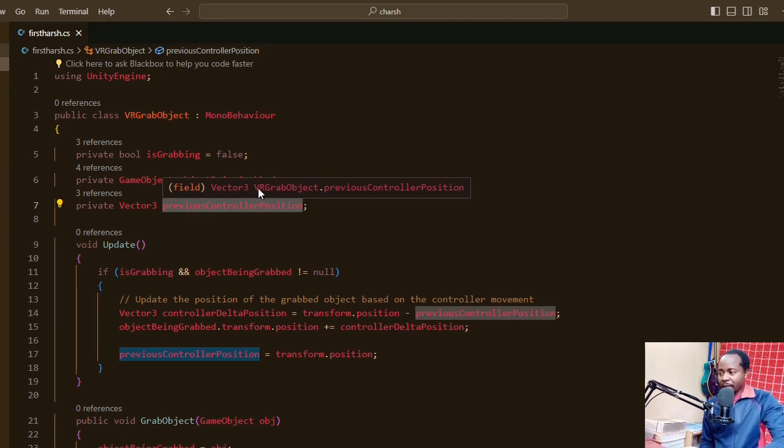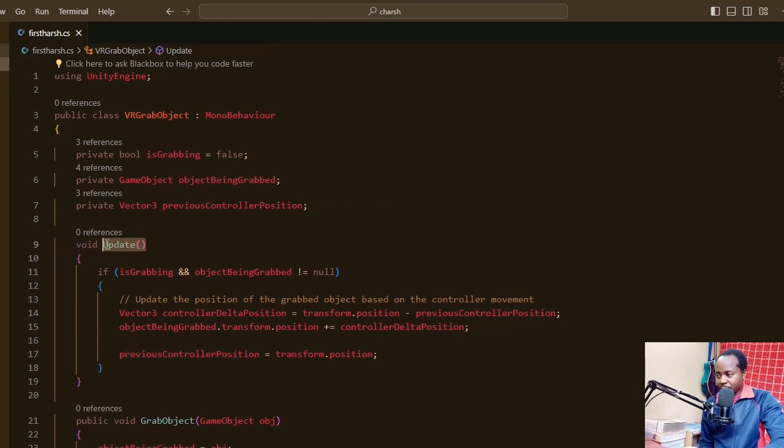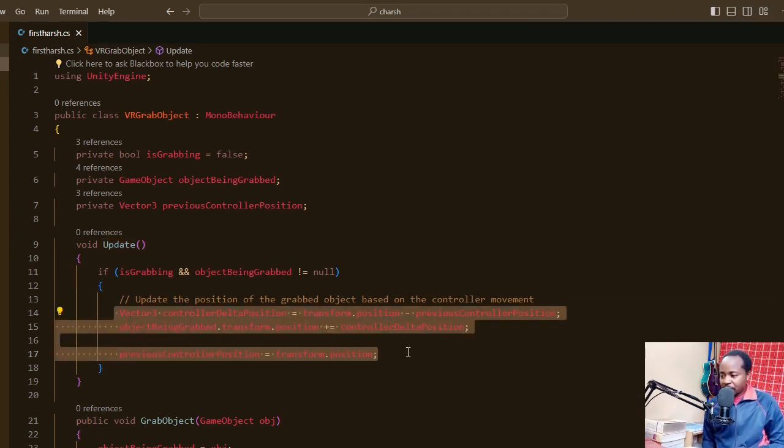Then we have a function or a method called Update. Now this has got an if statement. This if statement is used to check if an object is currently being grabbed, right? Then within the construct of the if statement, there are three lines that are basically used to calculate the change in position of the VR controller, right?